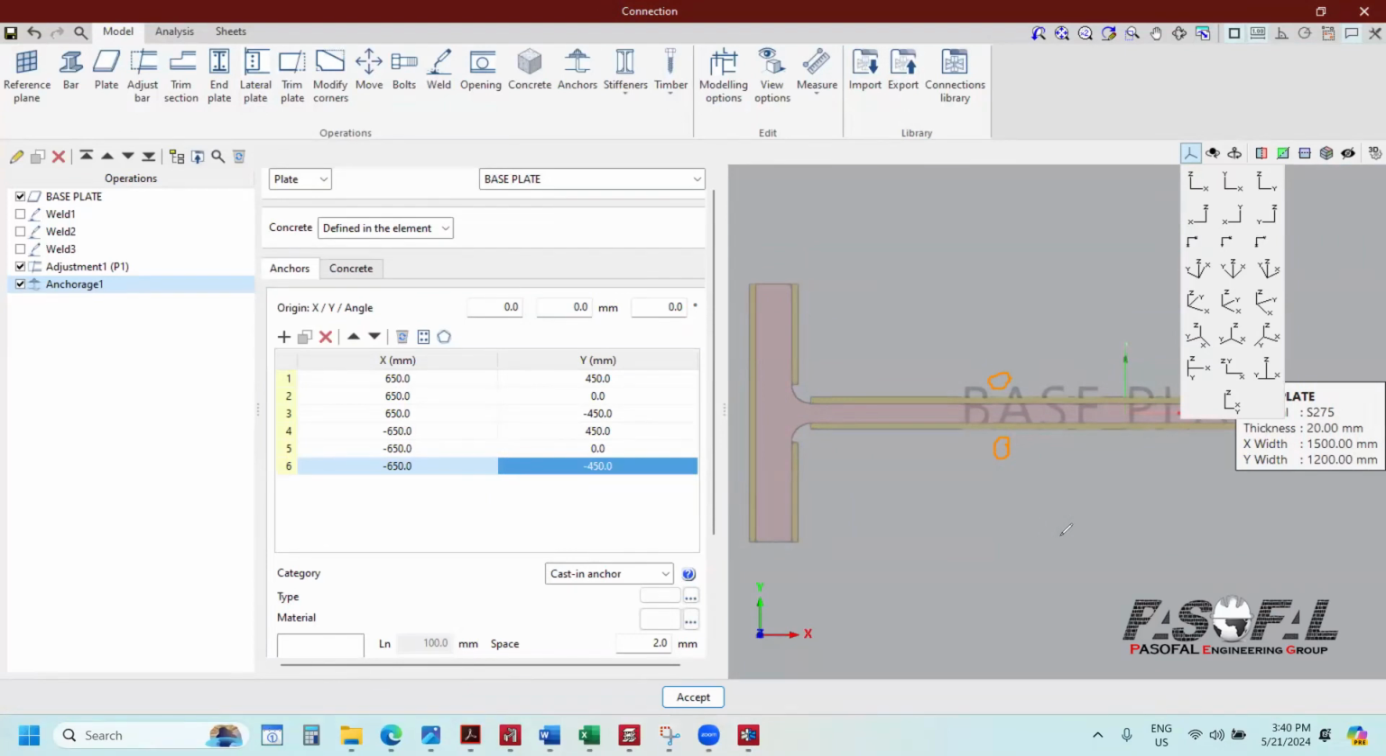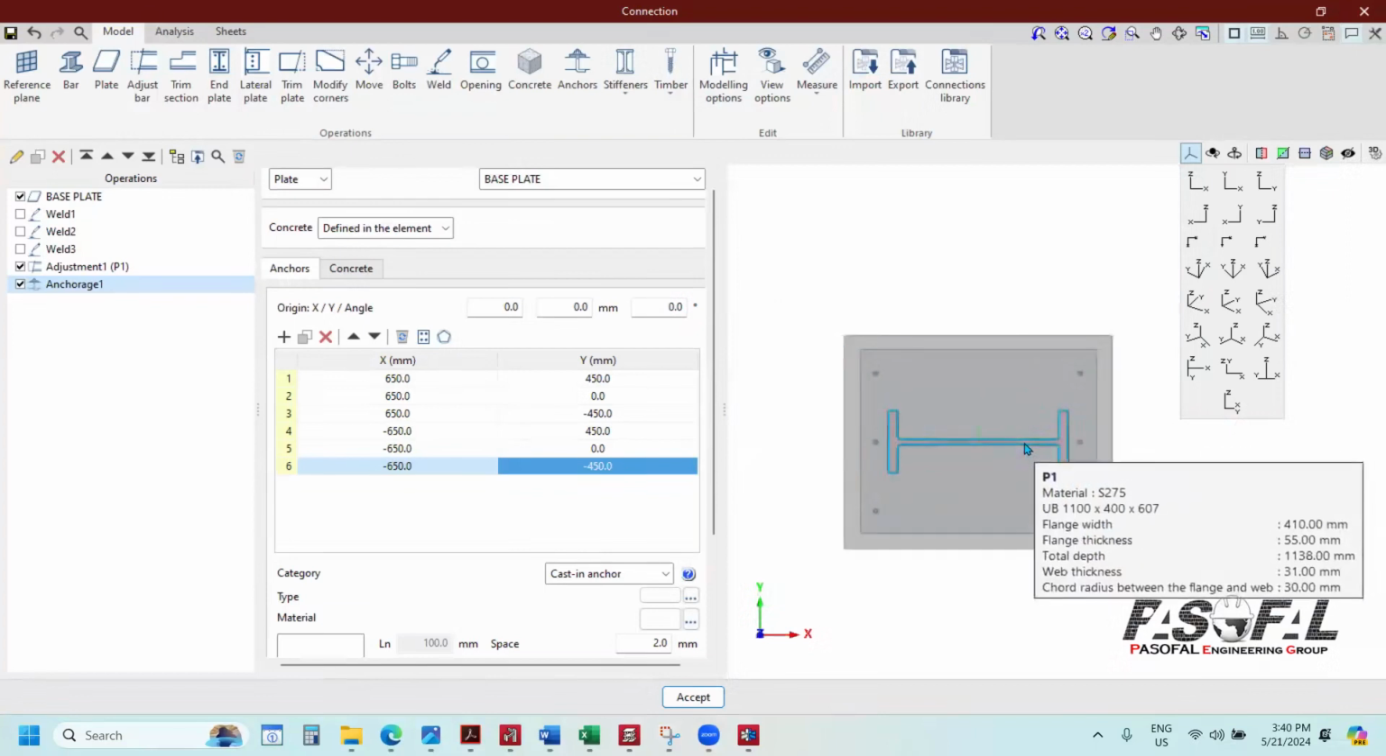If you use CYPE 3D, it gives you an error because it strictly follows the code. But here you can take advantage of both options, the finite element analysis and checking based on the code clauses, and you can design it. So this is the advantage of CYPE Connect Steel over CYPE Connect Classic, which you have in CYPE 3D.